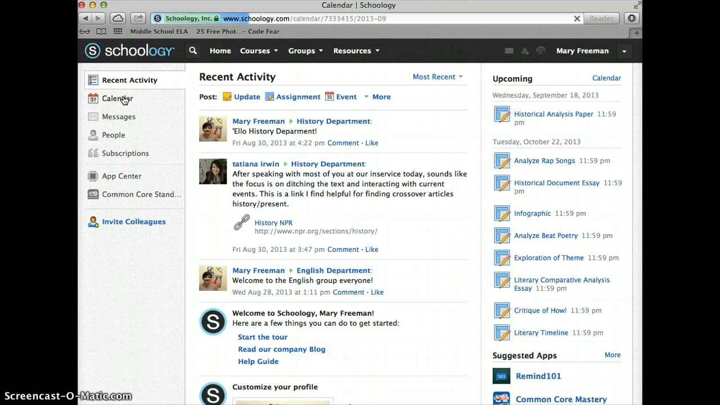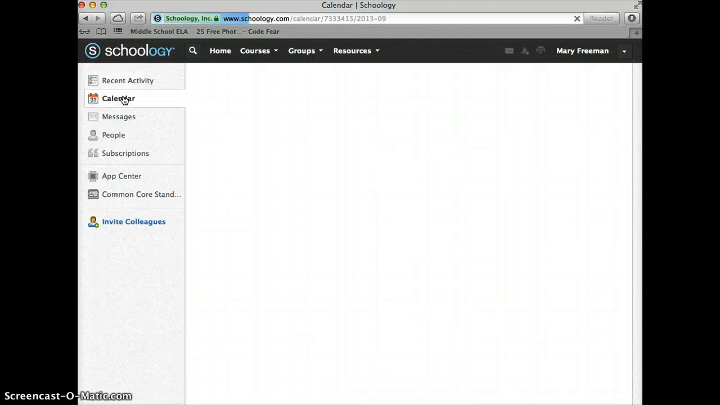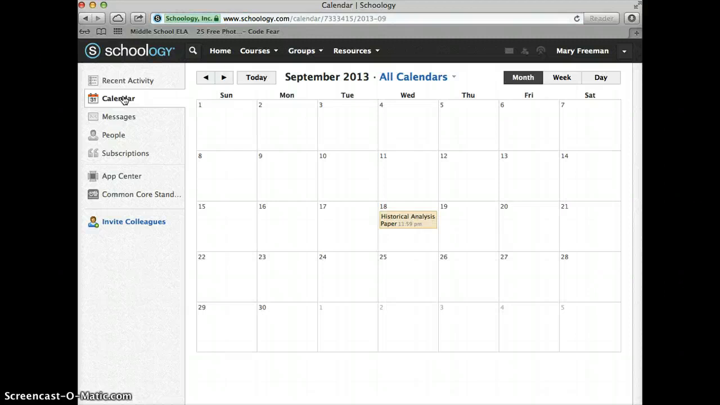I really apologize for how slowly this is going, but anyway, when the calendar pops up, you will see that the calendar is populated with your upcoming assignments. Right now, the only assignment that I have coming up with my students is a historical analysis paper that's due on the 18th. That's mostly because school hasn't officially started yet. Once it does, all of these days will probably be full of lots and lots of assignments.